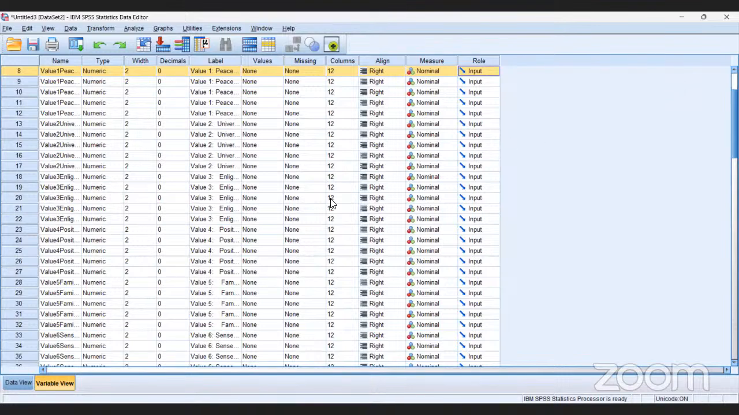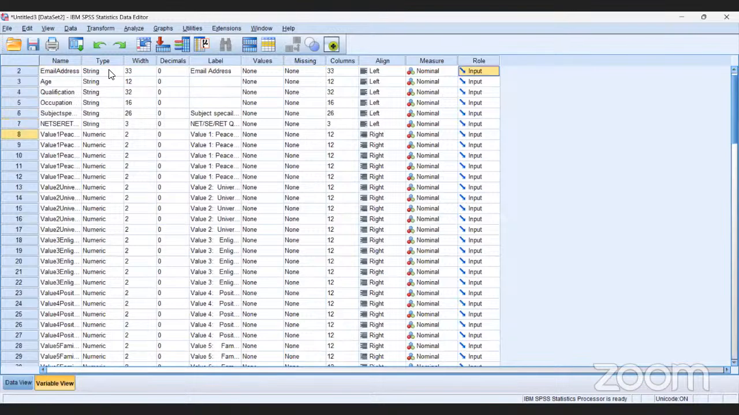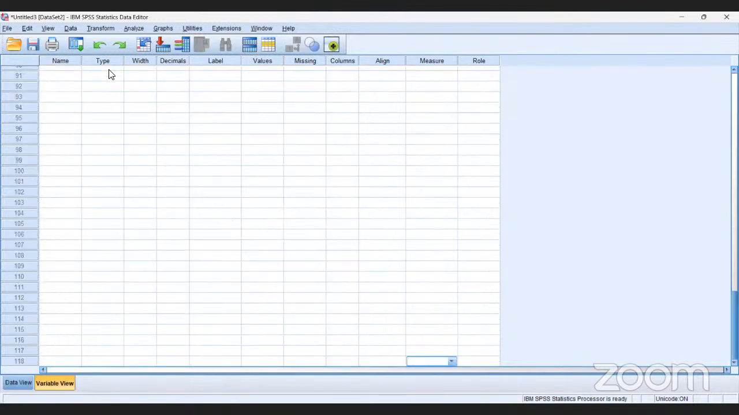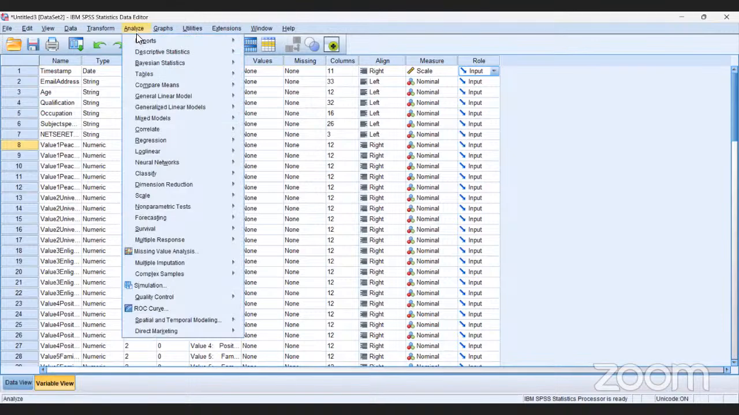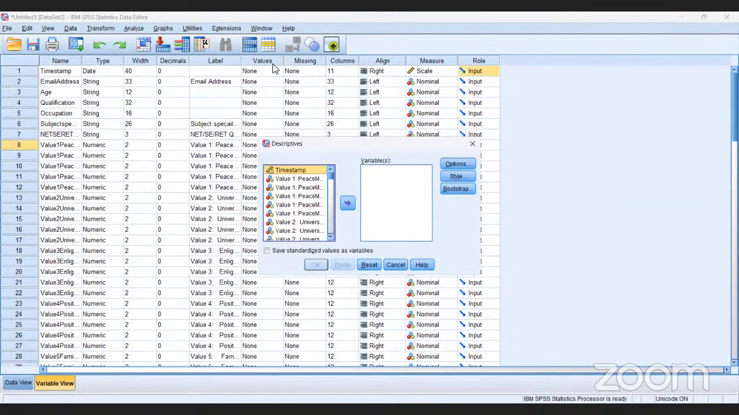Now here you can find that these variables are numeric. Automatically it accepts them as numeric. If they are not accepted as numeric, then you have to modify them. Otherwise, they will not be kept in the analysis. For example, I am writing analyze. I am writing descriptive statistics. I want to find descriptives.